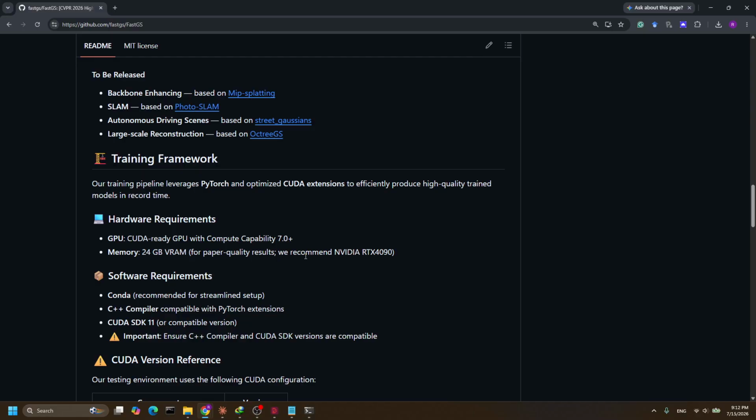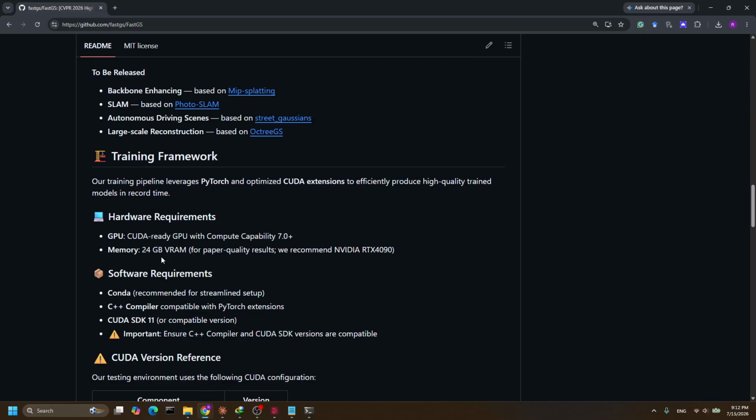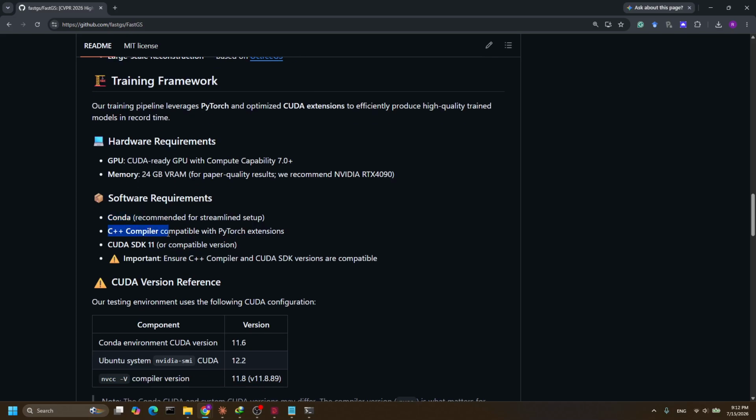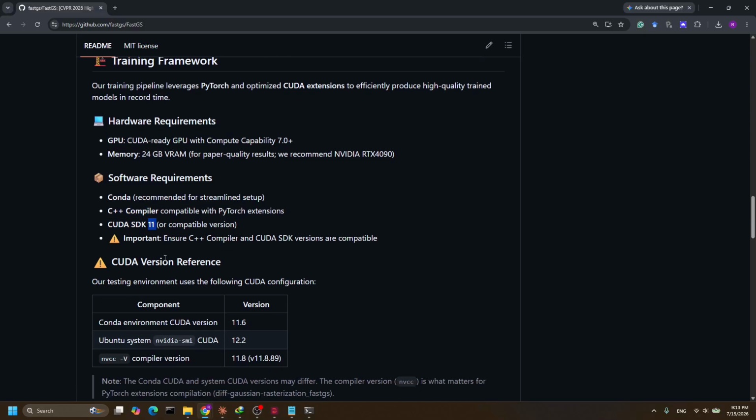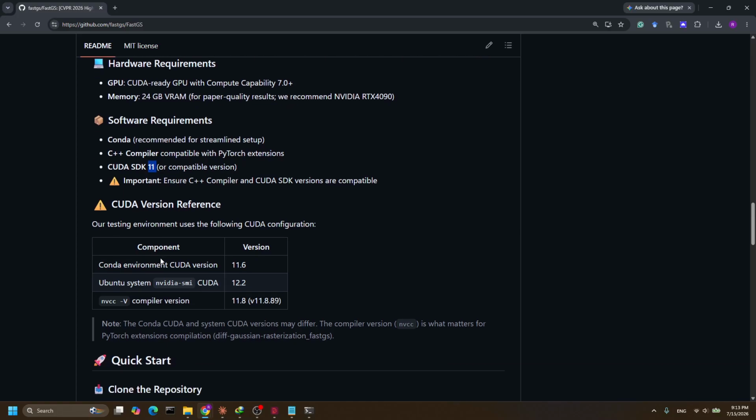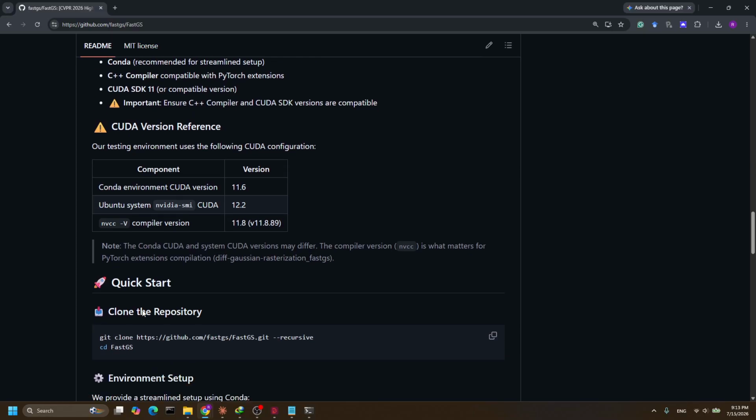On my computer, I have a 2080, and that's one of the things that I want to show you: even with a 2080 Super, this works amazingly fast. I only have 8 gigabytes of memory, and I'm working on a data set that is not going to cause me to get an out of memory error. You need to have Conda installed, a C++ compiler, and CUDA SDK 11. Before you do anything, make sure that you have these compiler versions available.